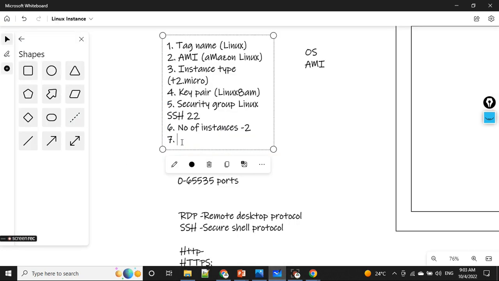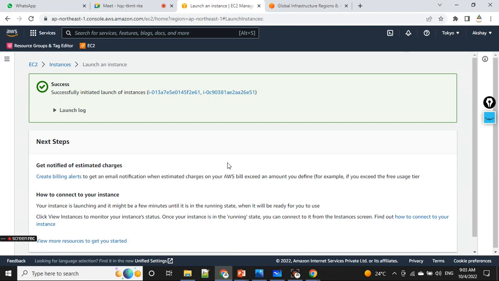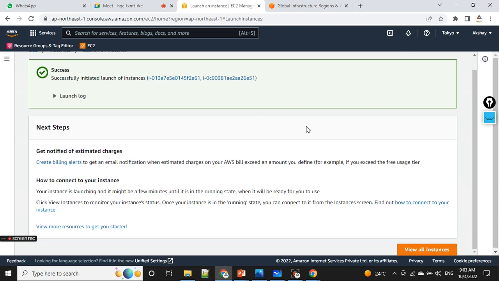So the next step is launch. Successfully I have launched. See, successfully initiated launch of instances. There are two instances we have created, that is the reason two instance IDs are generated. Once it is showing, you can select here directly, or you can click on view all instances, you can just click here.